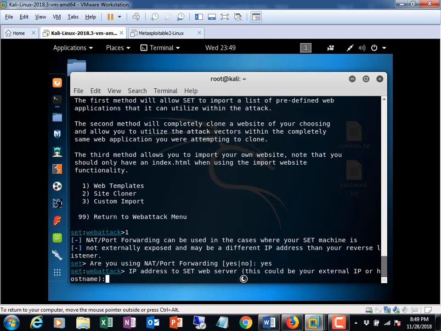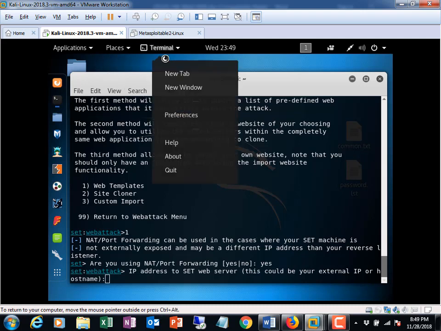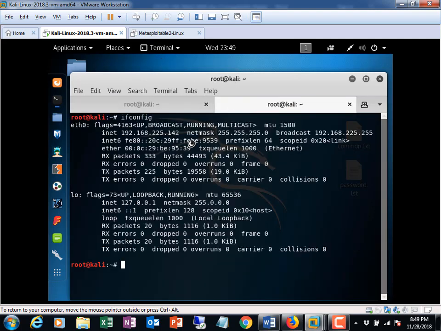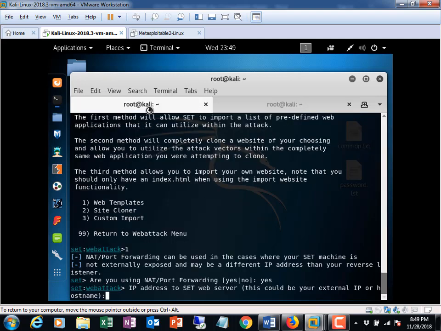Then the IP address of the Kali box is what you want to put here. So how do I know what my IP address is? Well, if I open a new tab and I do ifconfig, my IP address here, and yours will be different, of course. My IP address is 192.168.225.142. Okay? Everybody understand why I'm using that IP address? It's the IP address of my Kali box. You would use the IP address of your Kali box for the purposes of this homework.